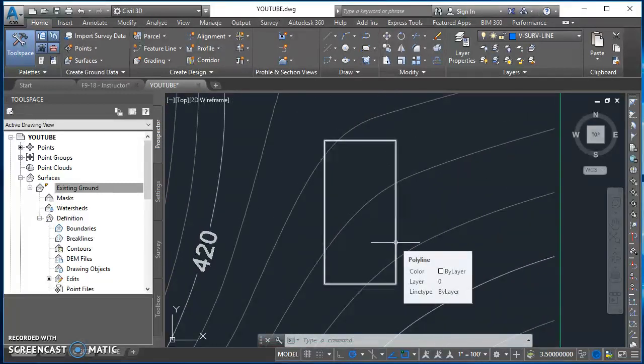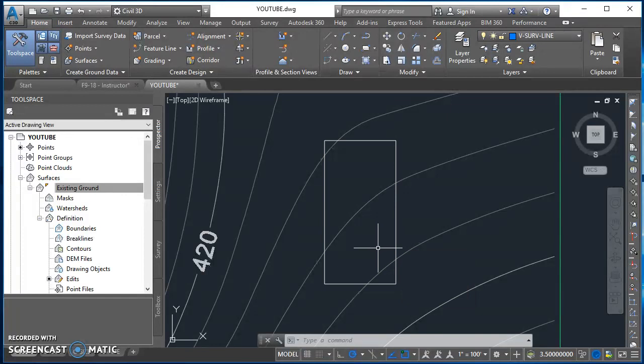And so you can draw a polyline in here as well. I mean, that's all that this is. But it's just a 50 foot wide by 100 foot long building. And so if I don't want my contour lines to go through that, then after I draw it, this is what I do.